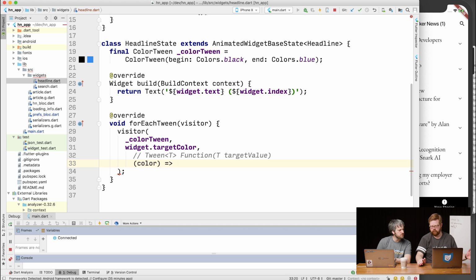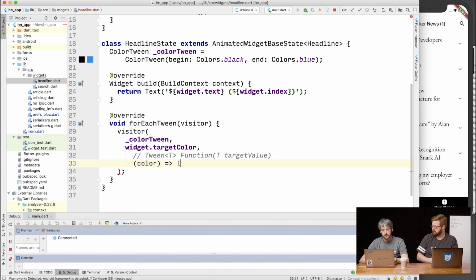So every time we rebuild the widget, right, this state has to go, okay, I'm going to go from whatever I am to wherever I should be. And so there's a tween that's going to represent that. Right, we're going between those two values. And the next time we change the widget, it's like, oh, now I'm going to go between where I am now and the target value. And so I think that's what this constructor is for. It's making the new tween for us.